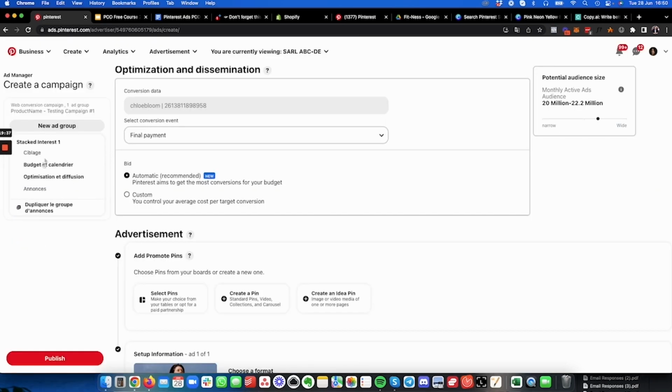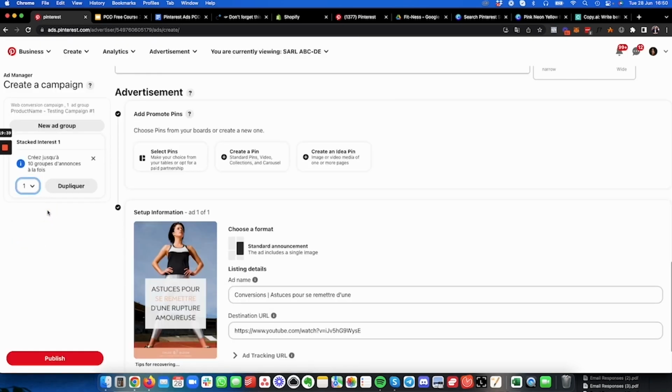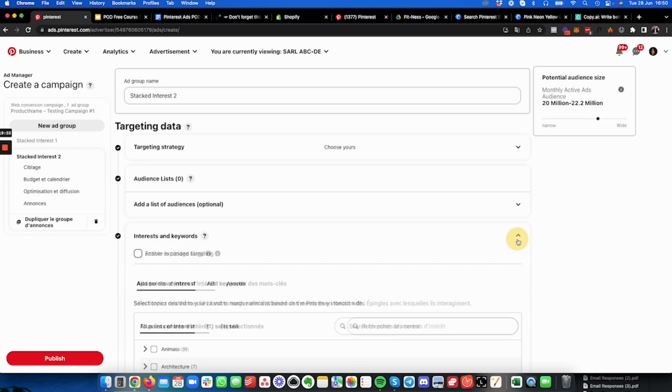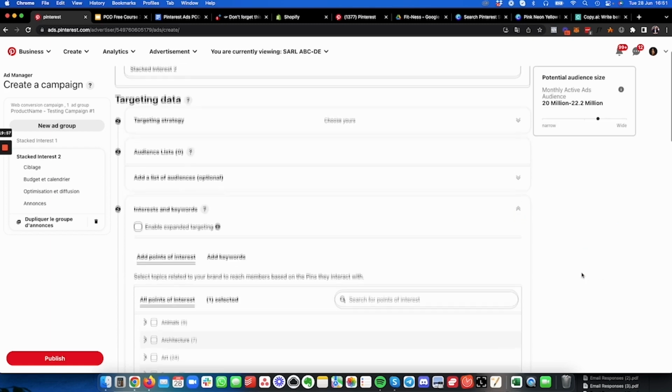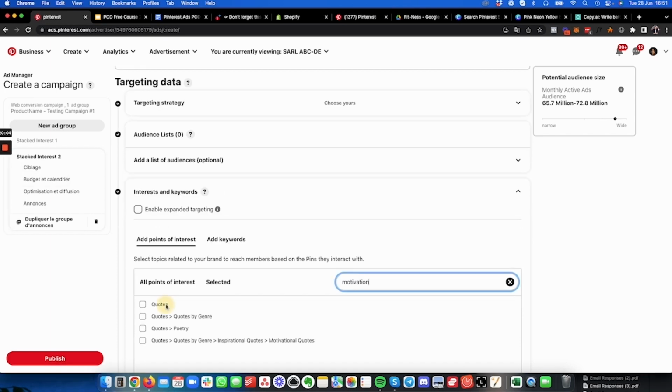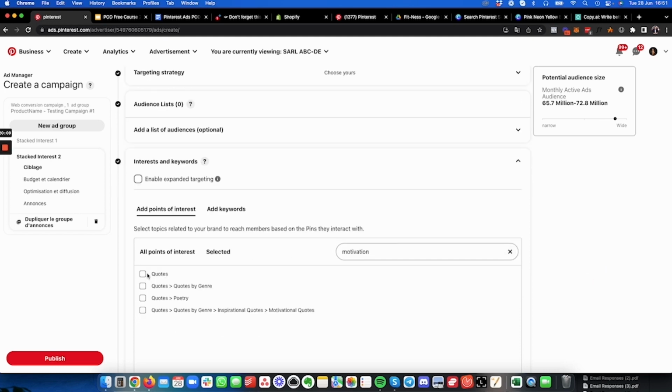And now that you're done with your first ad set, you can duplicate your ad set and go to the second one. So you can duplicate it a second time. And here we are going to create a second ad set called stacked interest number 2. Here you're about to leave everything the same. The only thing you want to change is basically the interests you selected. So you want to go for some other interests. Okay, so let's find some other interests. In here I will actually go for motivation, which is my keyword, because I want to find people that need some motivation and are getting inspired by quotes, and I would just go for quotes here, for instance. So this will be my first one.